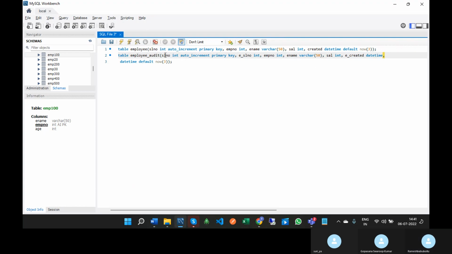This is the serial number. E underscore serial number corresponds to serial number in the employee table. Employee number means this employee number, employee name corresponds to employee name in the employee table. Salary also. E created means employee created. This is nothing but the created column in the employee table.